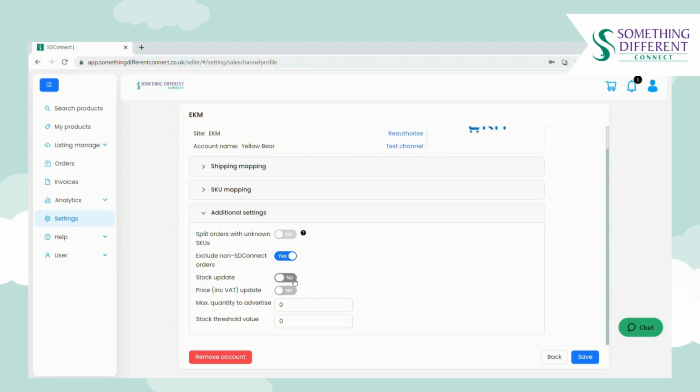We recommend switching that to yes, and what that will do is ensure that your stock levels are updated every 15 minutes. And then price update, we recommend setting that to yes, and this will allow your product prices to be updated automatically. However, you may want to leave it at no if you like to run promotions and discounts on your EKM store and you don't want the prices to be overwritten with those which come from Connect.